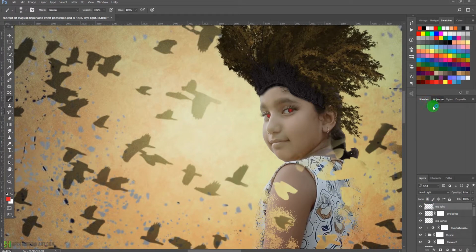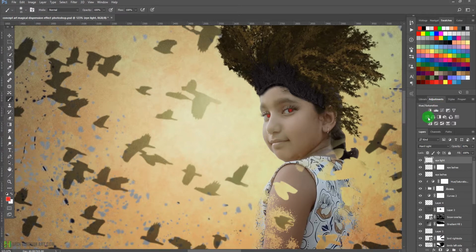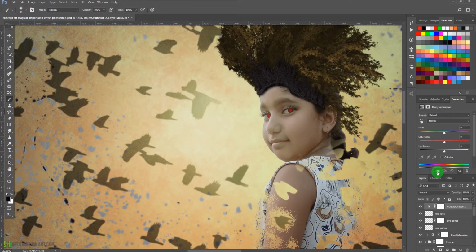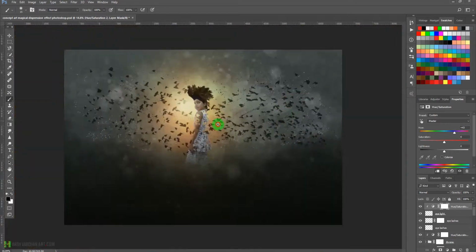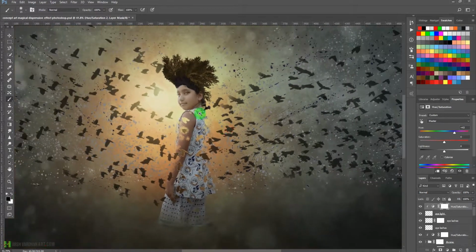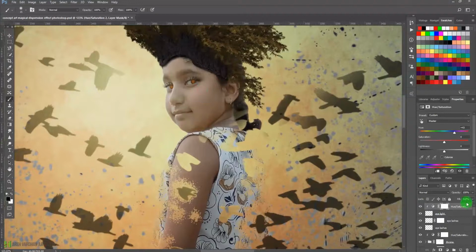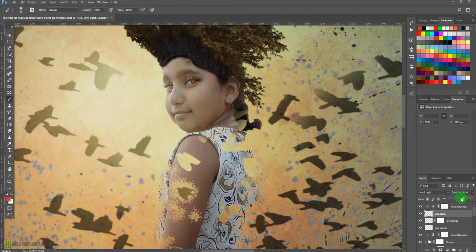So let's create a new adjustment layer of hue and saturation, and make sure it is clipped to the lower layer, eye lights, and then move this hue slider to get the kind of a result you want. So I can go for something like this. Would that look good? Yes, this one is looking good, but I need to lower down the opacity because I don't like that much effect over here.